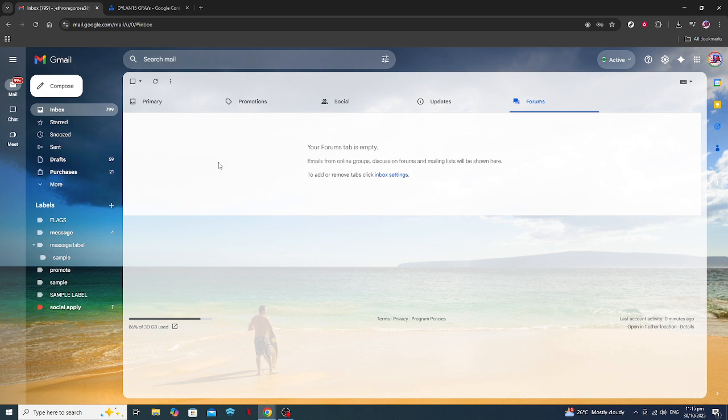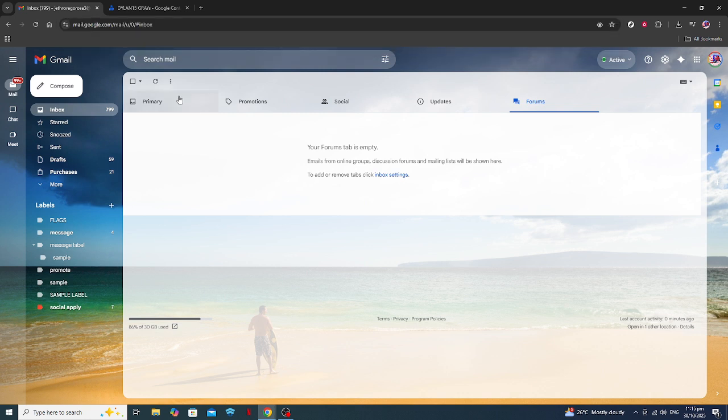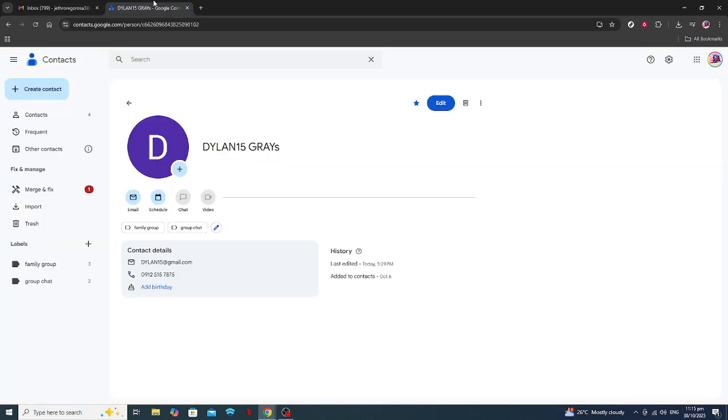To begin, open your preferred web browser and navigate to the Google Contacts page. You can do this by simply typing in Google Contacts into the search bar and clicking on the link that appears, or directly entering contacts.google.com in the address bar. This will take you straight to the Google Contacts interface, where you can manage all your saved contacts.